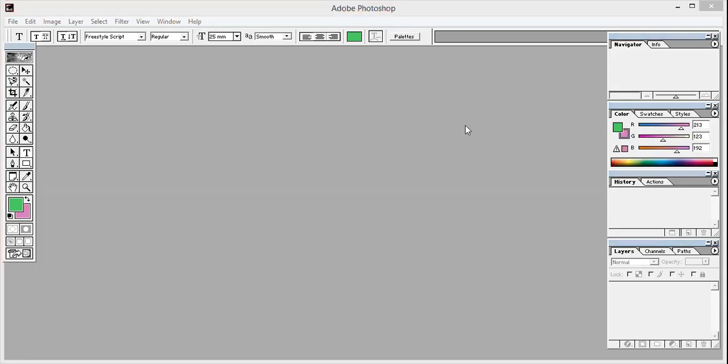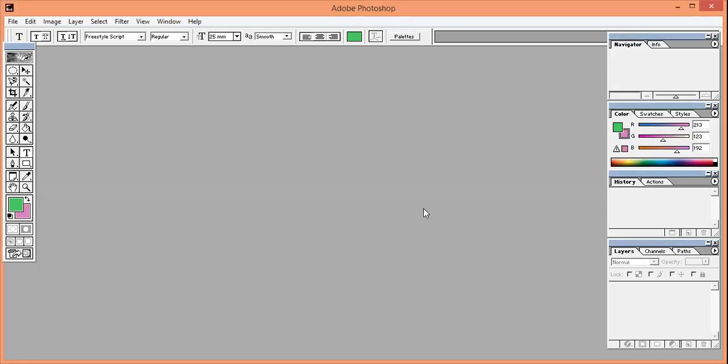Good morning, students. Today I'm going to discuss with you the basics of Adobe Photoshop. First of all, we will see the different menus that are available in Photoshop.